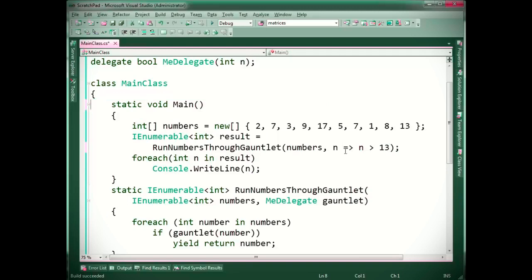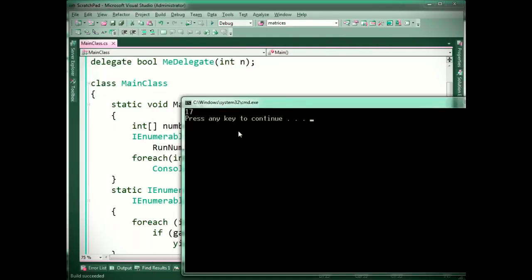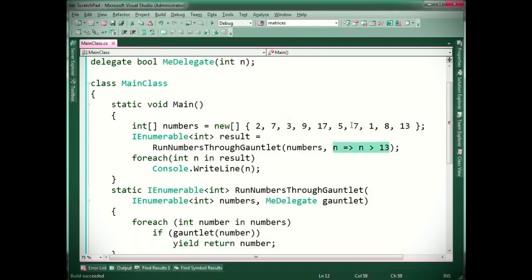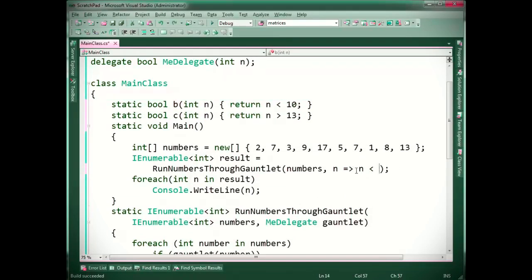So anyway, that's kind of nice. N greater than 13. Looks like 17 is the only one greater than 13. So we get 17. But anyway, that's syntactic sugar. Let me go back a little bit to less than 5.